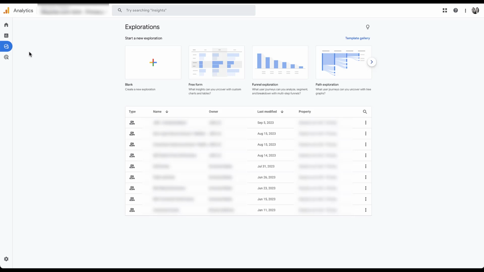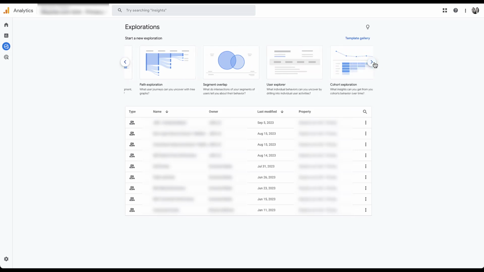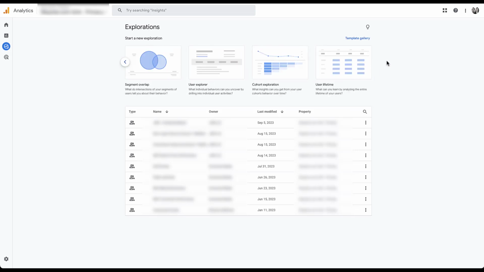From this home tab, there's a handful of different things you can do. You can come to any of the existing explorations if you have them. If you don't, this section will be blank. And then you can choose to make a new exploration, either by using a blank template, or you can use one of the preset ones from GA4, like freeform, funnel exploration, path exploration. And if we go over to the right, there's going to be even more over here for segment overlap, lots of different options that, again, we'll talk about later on.